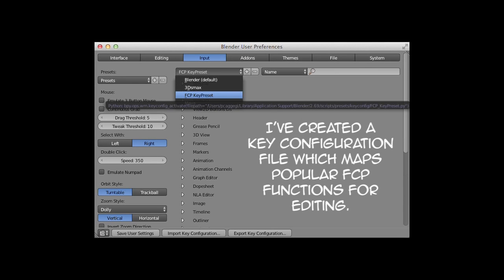Now I've gone ahead and done the same thing for Final Cut Pro, and the preset file can be downloaded from the blog post and from the download sections from processdiary.com. From here on in, however, I'll be explaining things using these presets and not the defaults inside Blender.